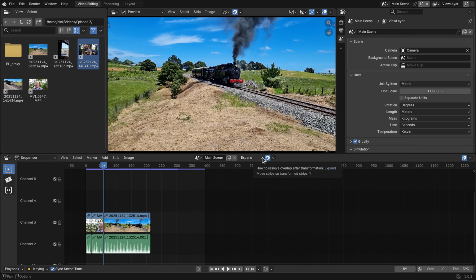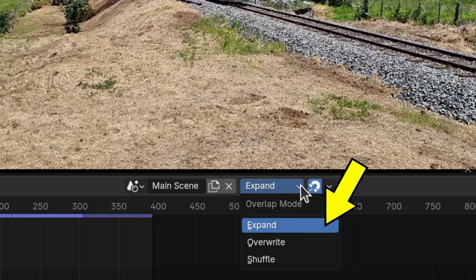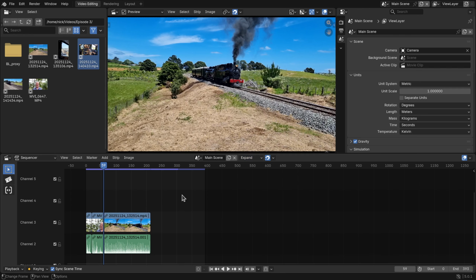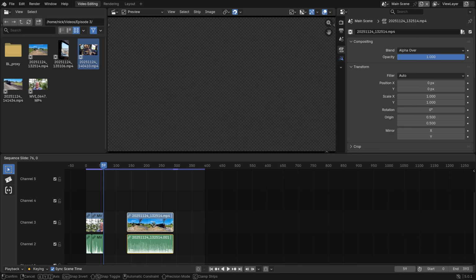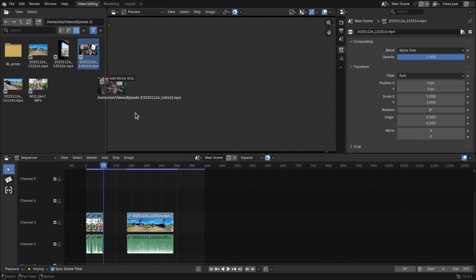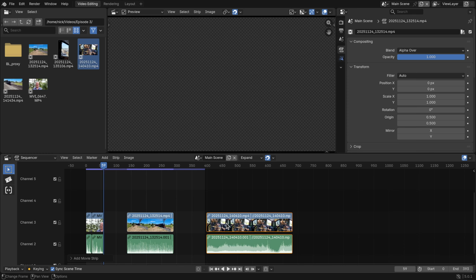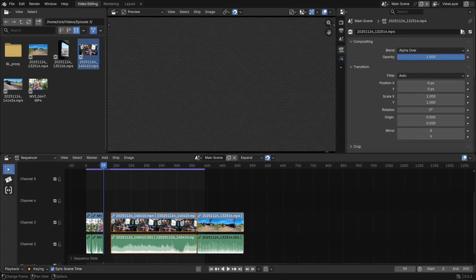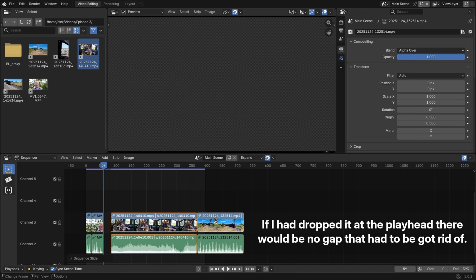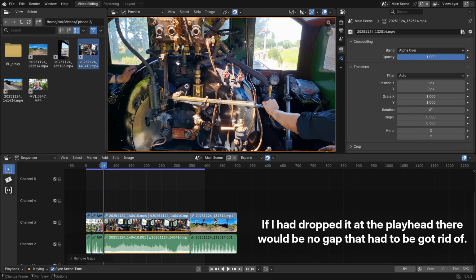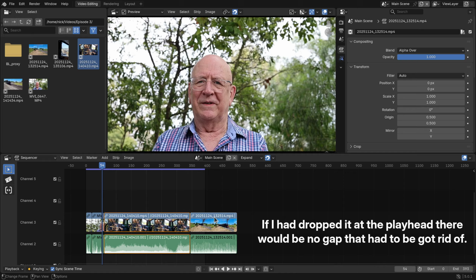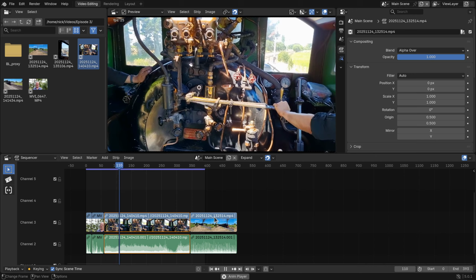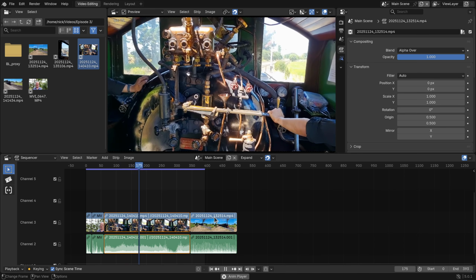Now you need to make sure over here this is set to expand and not overwrite or shuffle. And the expanding feature seems a bit flaky at present, so I'm just going to make a bit of a gap without getting the gap the exact size I need. Drag in this new clip into the timeline and now move it into the gap. You'll see that because I had expand set, it's pushed this other clip over to the right, and now I can hit backspace to get rid of the gap, and I've now inserted the new clip into the gap between the other clips.